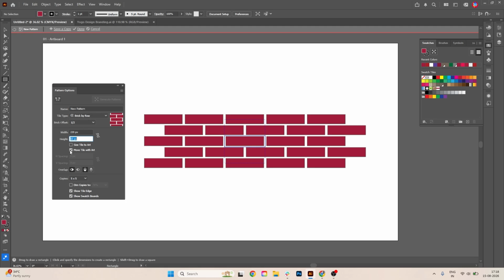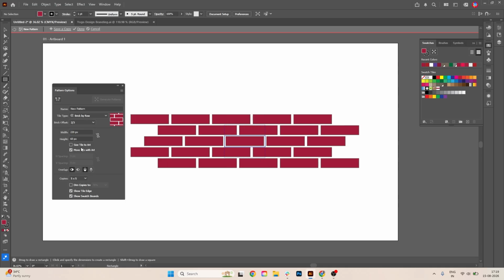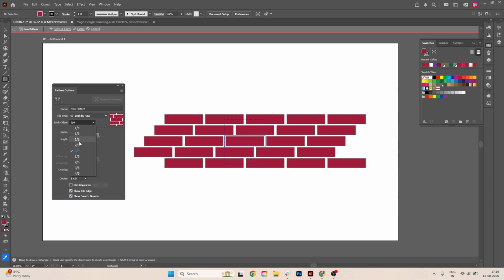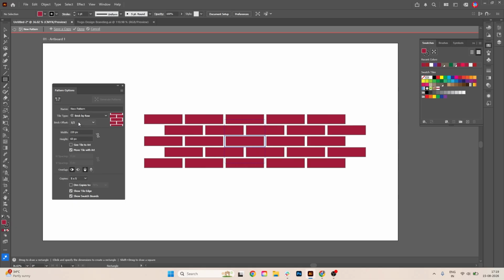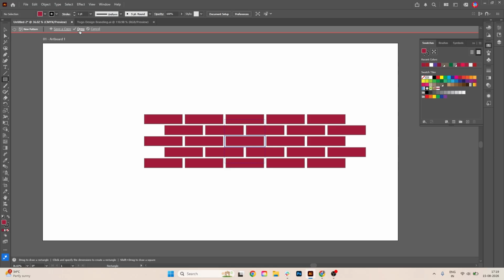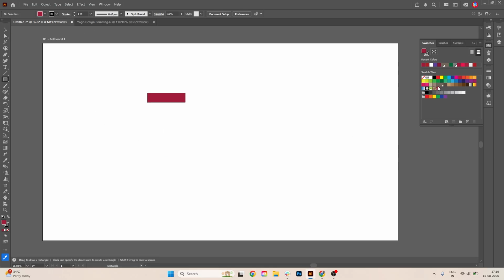Then if you want to leave all the settings like this, you can do it, but if you want to check other settings, you can simply click on different options. For this tutorial I'm taking these settings only. Then create, done. It will save a copy in Swatches.